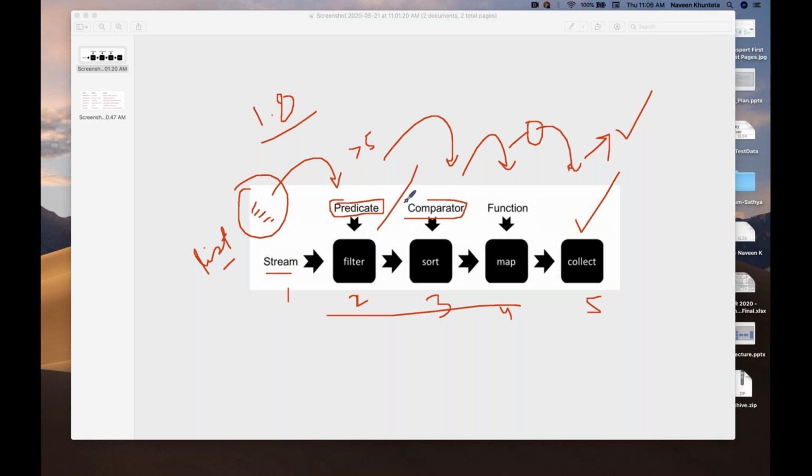What do you mean by comparator? What do you mean by a functional interface? What do you mean by unary operator, binary operator? Okay, these interfaces are available. So before coming over here, you have to understand these terminologies and the behavior of these functional interfaces.